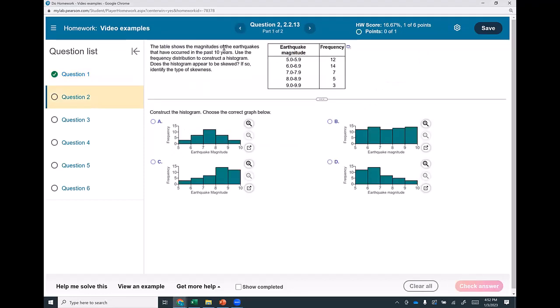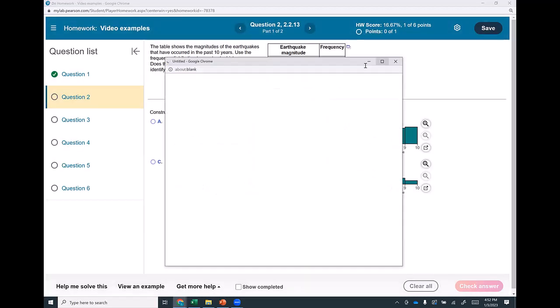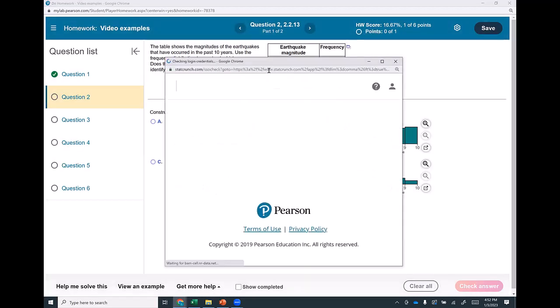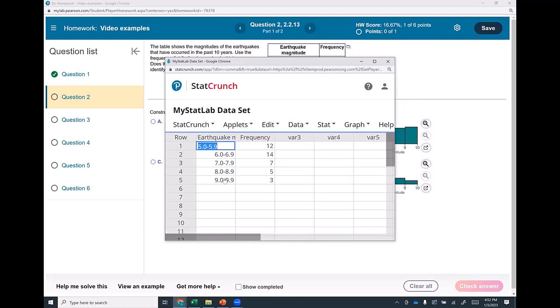The table shows the magnitude of the earthquakes that have occurred in the past 10 years. So these are the magnitudes. These are the frequencies. Use the frequency distribution to construct a histogram. I can click here and I can open, see that little box right there? I'm going to open it in StatCrunch. We will be using StatCrunch. And if I click on that, I'll get these values.